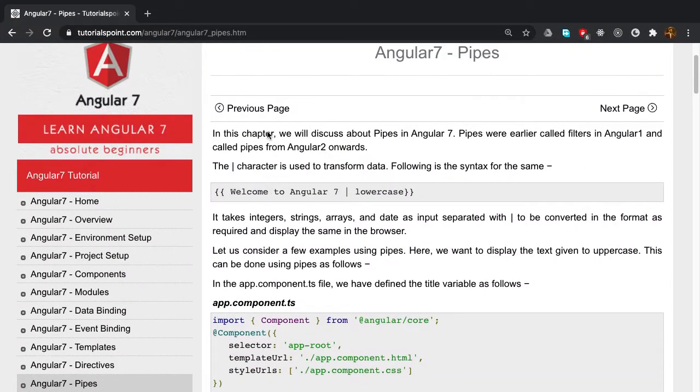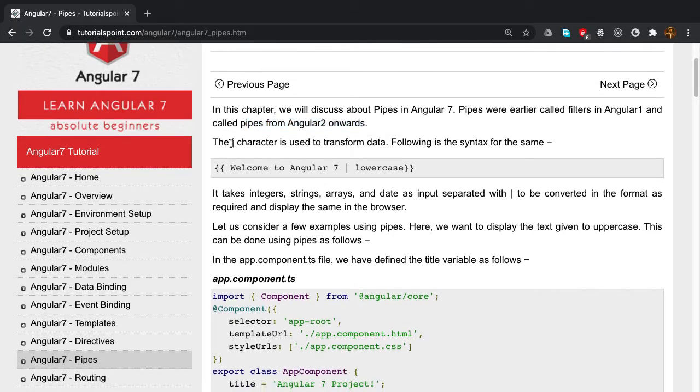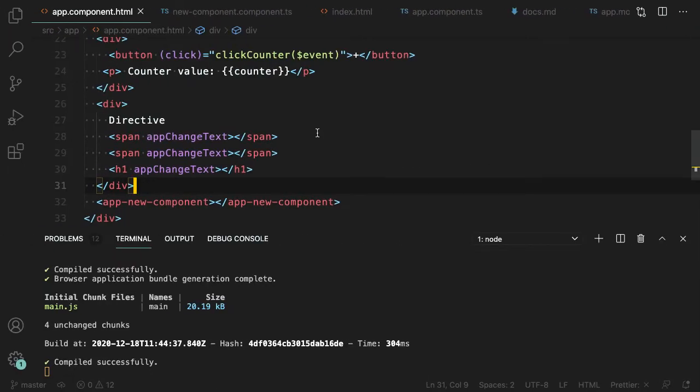This is how directives work. We're gonna talk more about pipes. Pipes were earlier called filters in Angular 1 and are called pipes from Angular 2 onwards. This is the pipe character. It is used to transform the data. Let's say we have a lowercase pipe; you can implement it here.